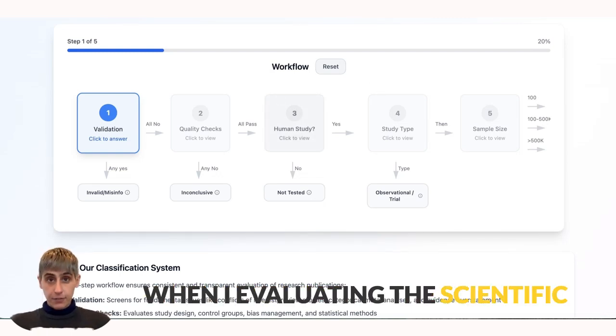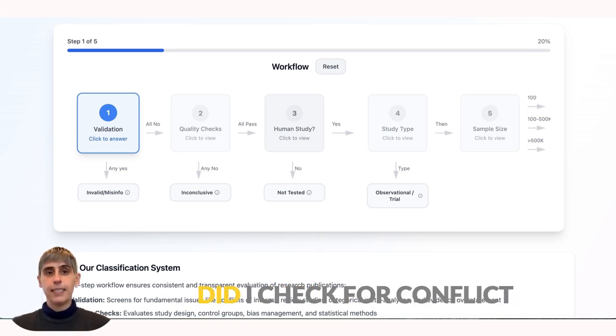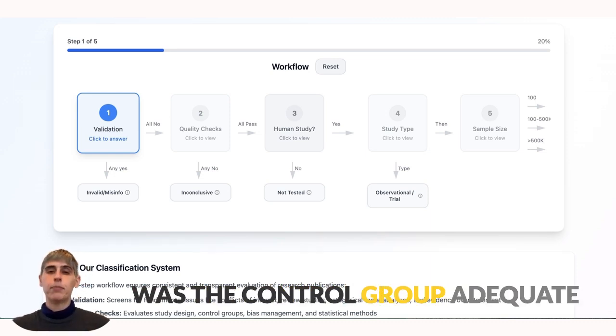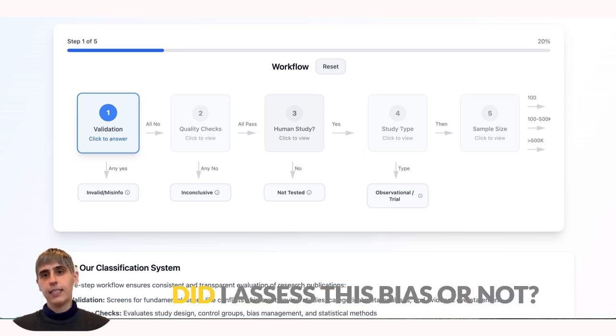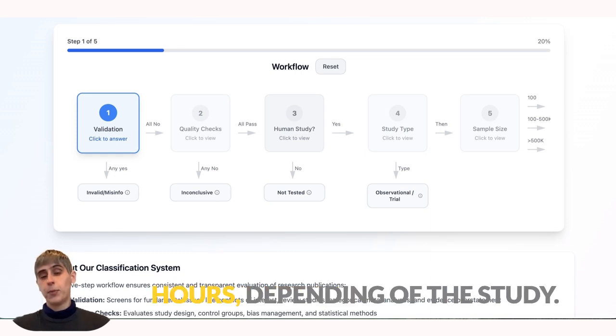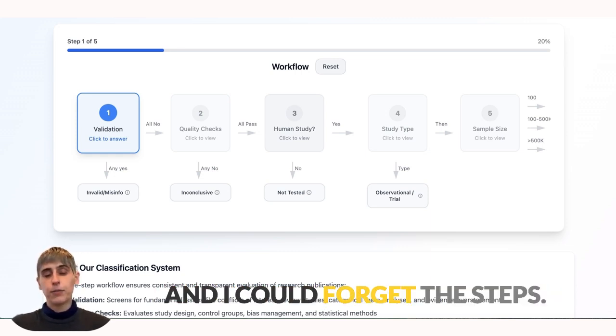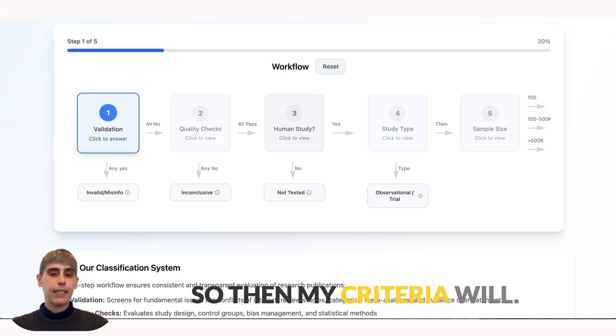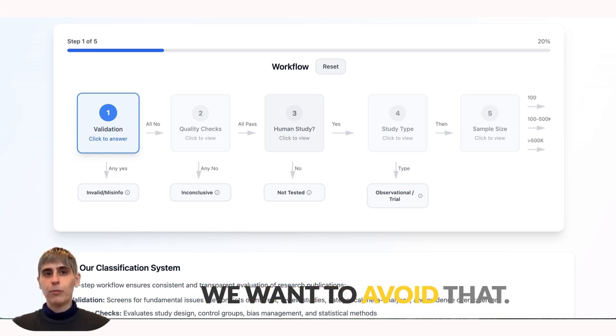When evaluating scientific papers, consistency matters. Did I check for conflict of interest every time? Was the control group adequate for this particular study? Did I assess bias or not? So manual review can take 30 minutes, 1 hour, 2 hours, depending on the study. And I could forget steps. I could be very focused on one and then skip others. So then my criteria will be different every time, and we want to avoid that.